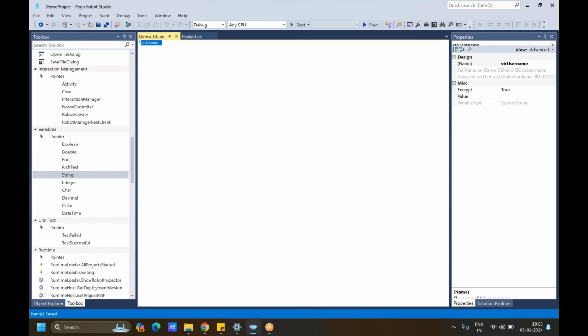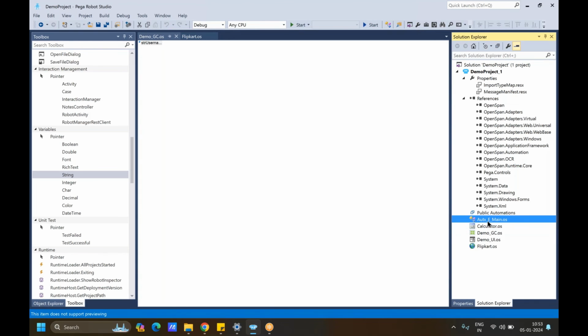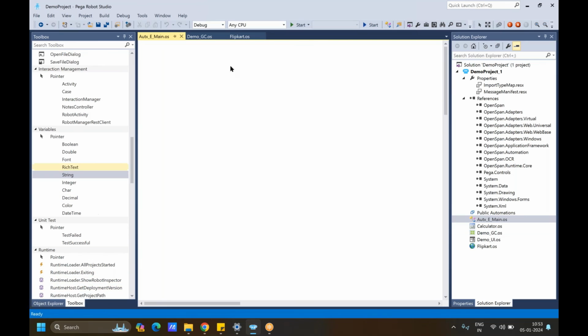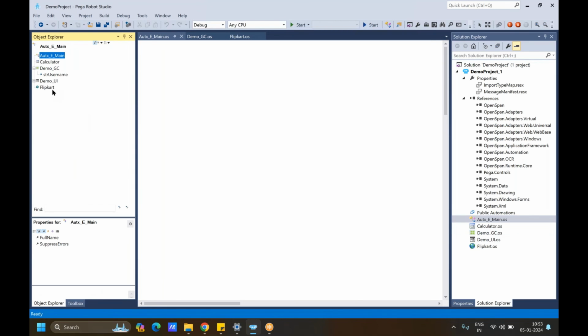and you can see it here, the str username has been renamed. And this variable you can use in the automation files. So I have opened the automation file, go to the Object Explorer, and here in the global container, under that you can see the str username variable. So here you can see your properties, event methods, events, and properties.